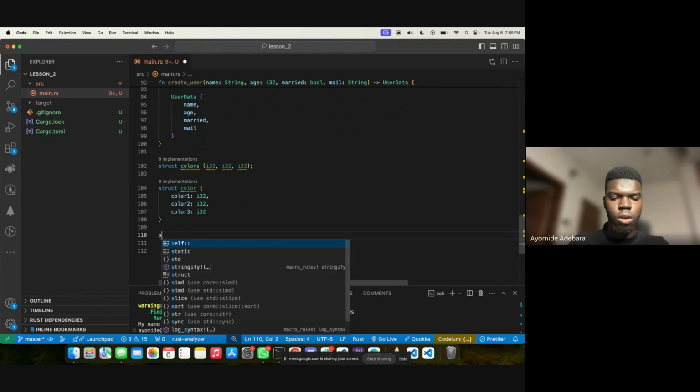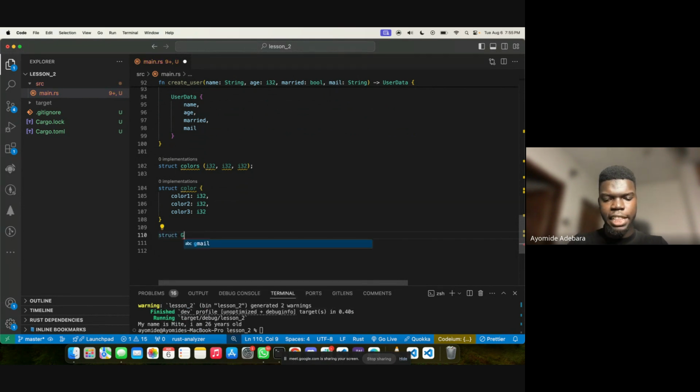Let's call the struct genders. This is a unit-like struct. This particular unit-like struct basically does not have tuples or field elements. It's just one, just like the name defines.